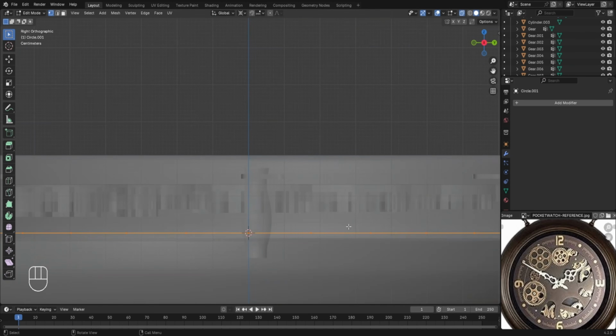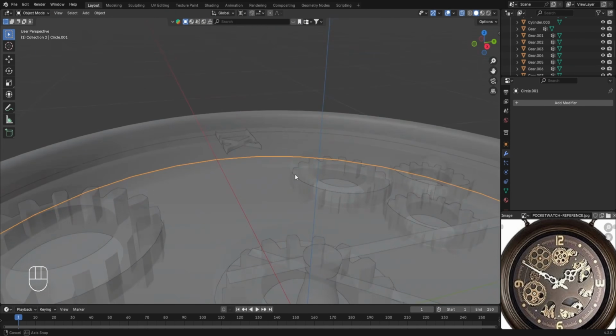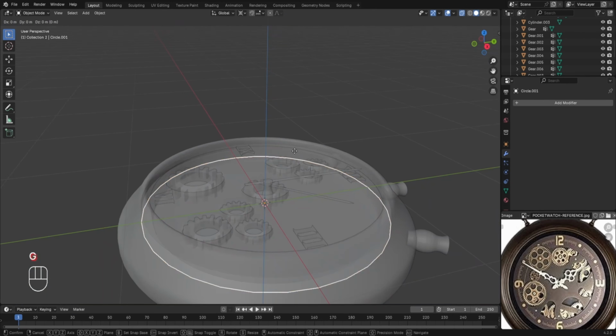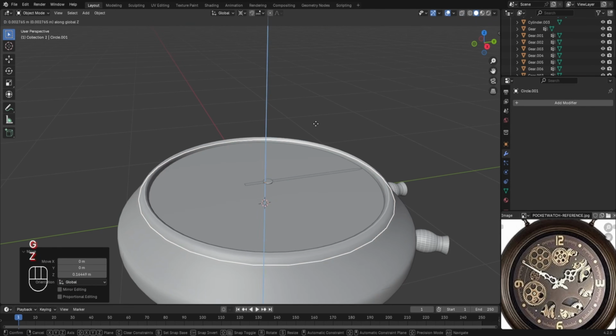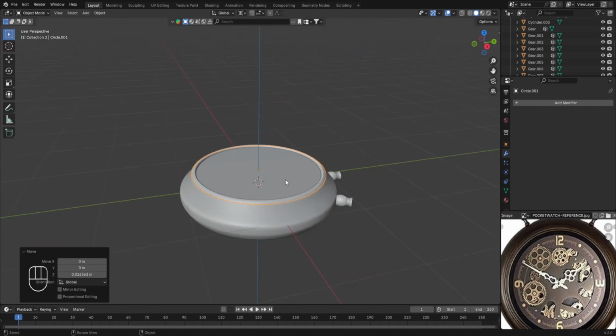Now to place it properly, let's go to the side view by pressing 3 on the numpad. Let's zoom in, let's also return back to the object mode, and let's move the circle up in the Z axis. So press G, Z and move it up like this. Let's also disable the X-ray mode. Let's move it slightly more upwards until it has covered all the parts of the pocket watch.